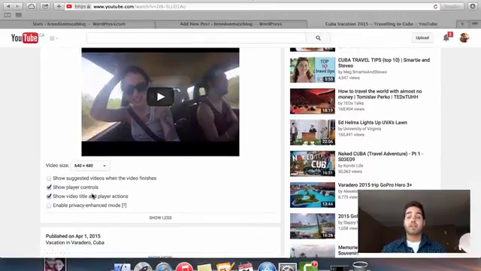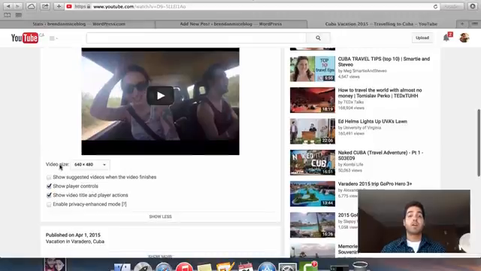It's going to give you a number of different customizable options as well, such as whether to have suggested videos after your video finishes, whether you want the video to have player controls, or whether you want the video title and player actions to be included in that video. Now what I've found is that if I actually own the videos in this space on YouTube, then I want to show the suggested videos when the video finishes, because it's going to get the visitors to go to more of my content.